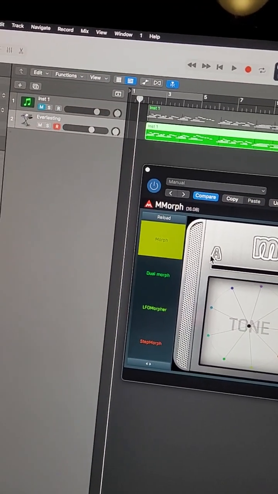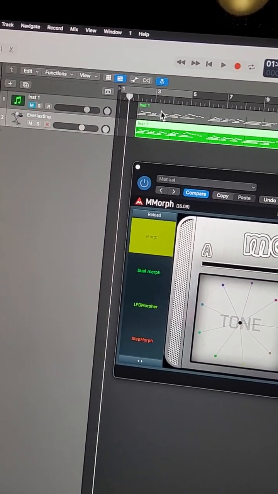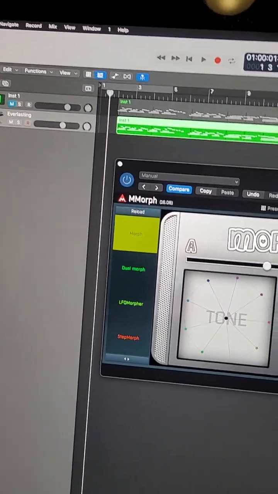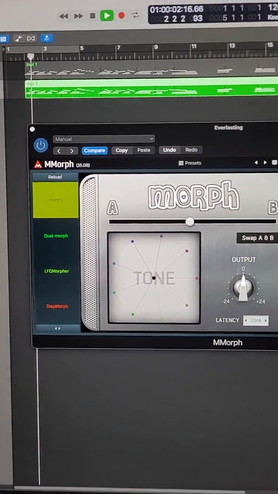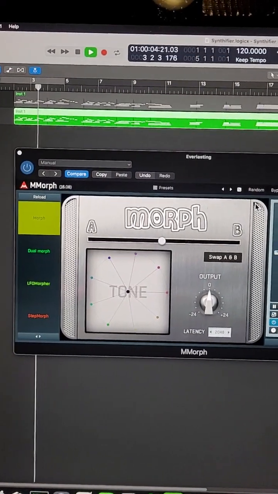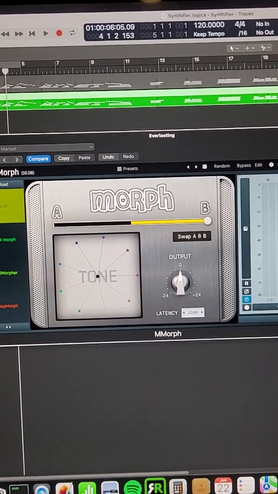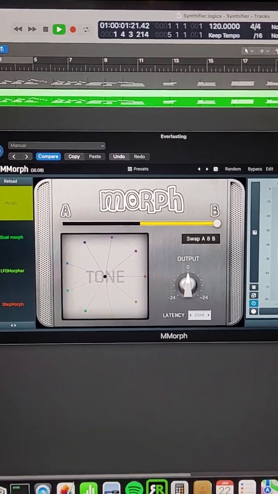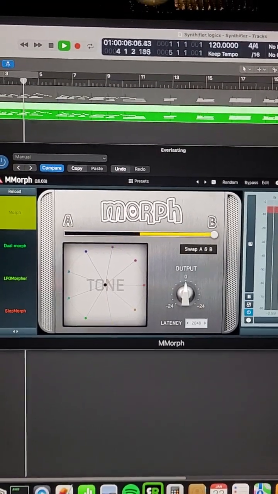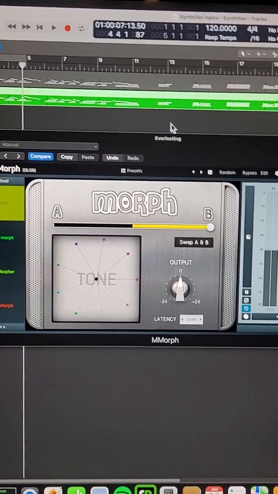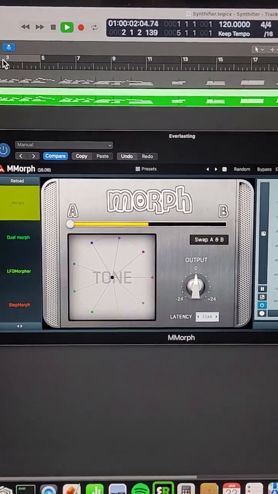Now I have the main track muted so you don't hear an overdub of that, but of course you can leave that open if you want to hear more of the acoustic guitar. So here's the both of them. Now if I slide this all the way over to B, you would hear just the acoustic guitar. And if I slide it all the way over to A, you hear just the synthesizer.